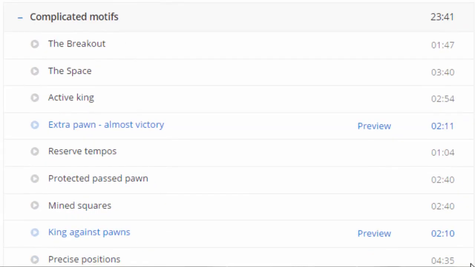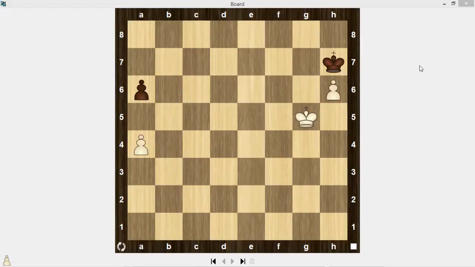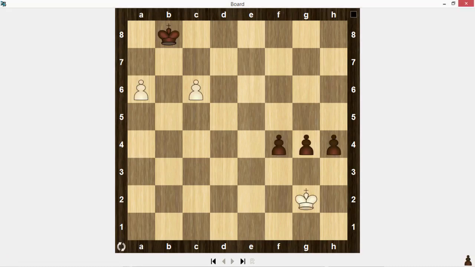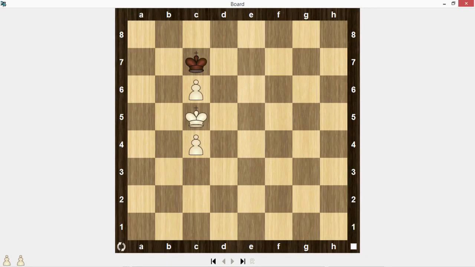The second part of my course is devoted to complicated motifs. From this part you will learn how to make a breakout to promote one of your pawns without any help from your king. I also show you what king activeness means and how you can win a pawn endgame only because of your king's position. There are many things to learn, such as how to gain the space, how to play against pawns with the only king, and how to use reserve tempos to force your opponent to get into Zugzwang.